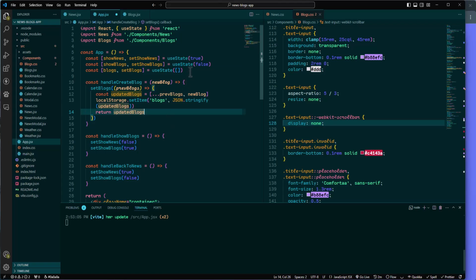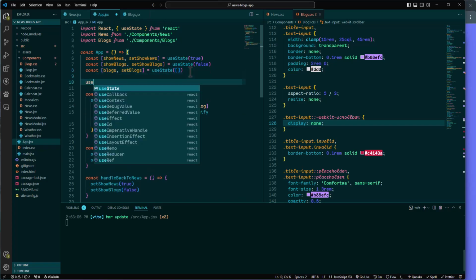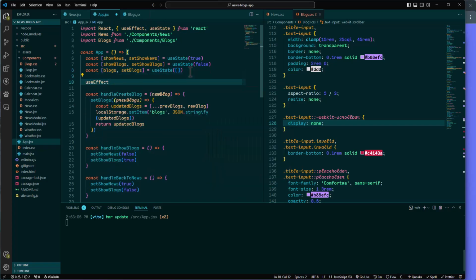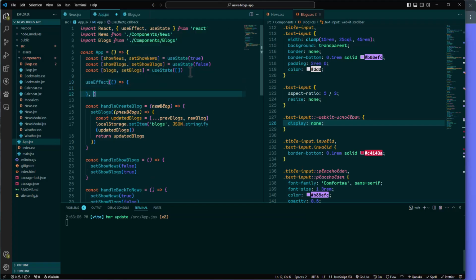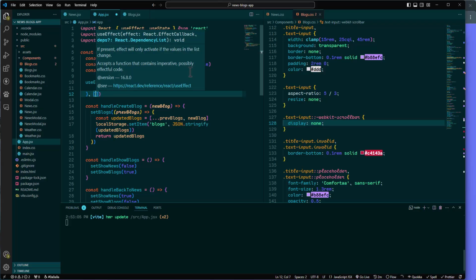So we have to use useEffect hook. We have to pass here a callback function. And then we need an empty array. This is a dependency array. The empty dependency array indicates that this effect should only run once when the component mounts. This ensures we load the saved blog post only when the component is first rendered.